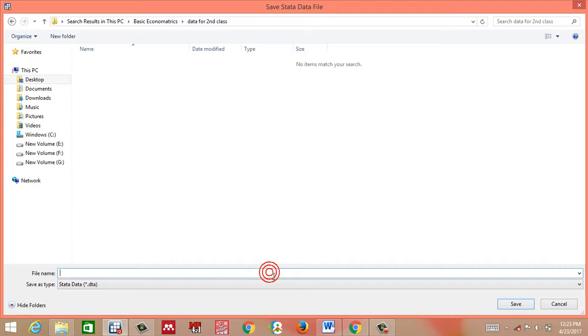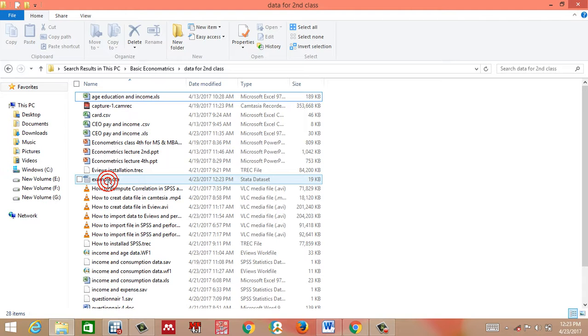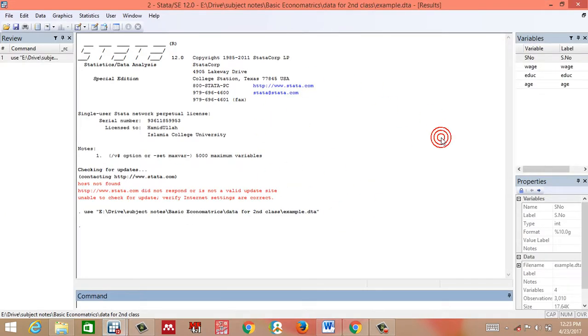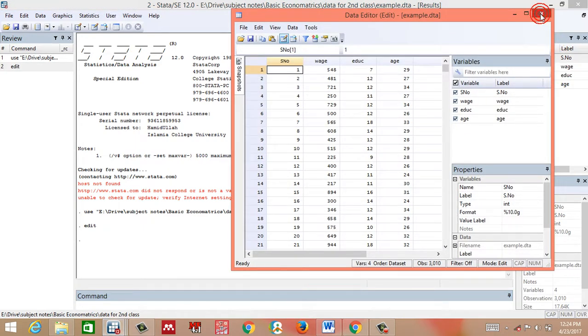The data name is, let's suppose, example file. I will call it example file, and then click save. Now the command is showing that the file has been saved into this folder with the extension DTA. Now we can see the file. You just simply go to the file, and when I double click on this data file, it automatically opens in Stata. Now you can see the file is open. These are the variables, and I can access the data by clicking edit, and I can see the file. Okay, this was how we can import the file.